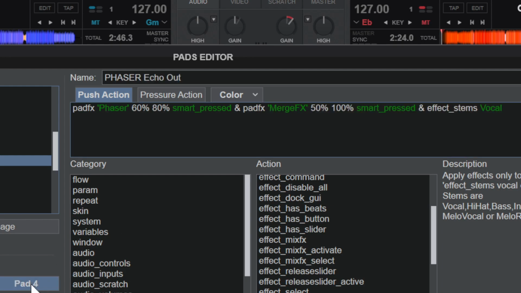Pad number 4. I put up a phaser echo out. So here go my phaser settings. This one is almost like the other one I just mentioned last night, the ducking echo. It's almost the same thing. It does it on the fader. First you put the phaser on, and when you move the fader across, the echo will come on. So this is almost the same thing as the ducking echo, but it has a phaser. So that has two in there.